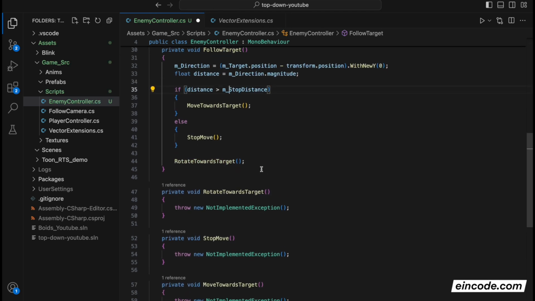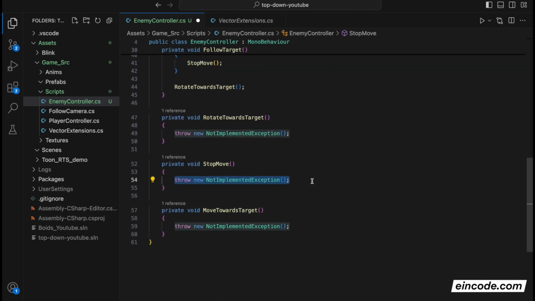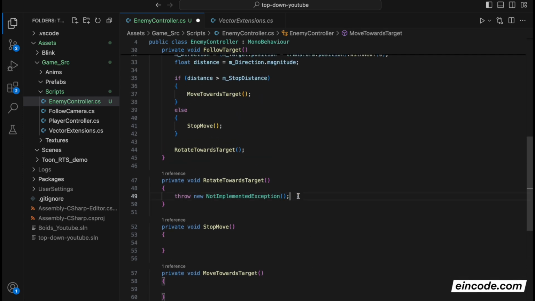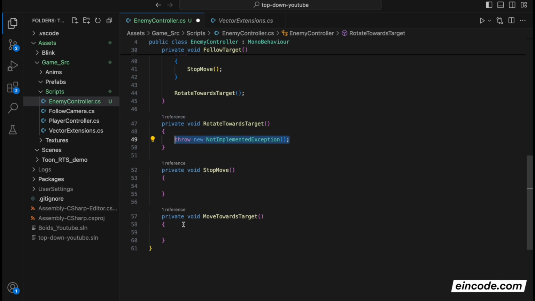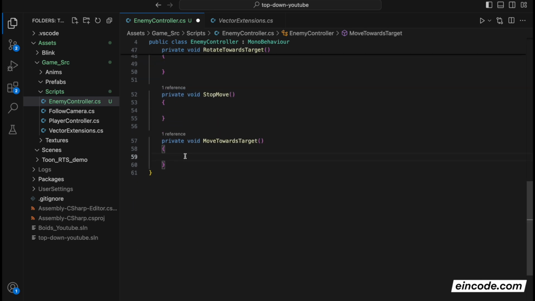These throws we can remove. We don't want to throw an exception just yet, we don't need it. And we'll continue on implementation. Rotate, no, we want to move first. So we will be implementing move towards target first. Let's go into this method body.